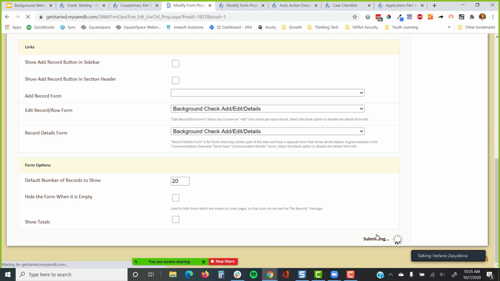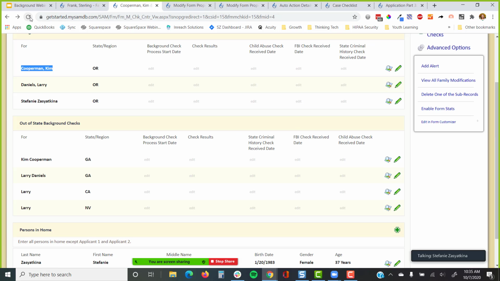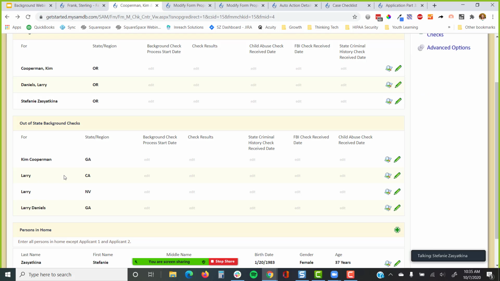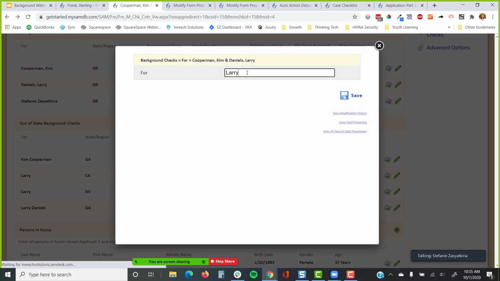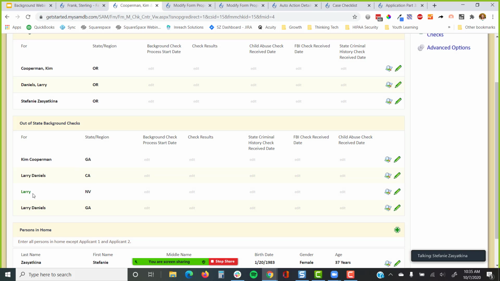I'm going to save that information, then I'm going to come over here, hit refresh, and probably Larry is the only thing that we're going to see a little different. Yep, and so now our states are organized. Larry here is looking different than Larry Daniels. That's why it's not coming in exact order. If I don't like that, I can go in and edit these things. Daniels, I'm going to copy that so that it's exact all the way.